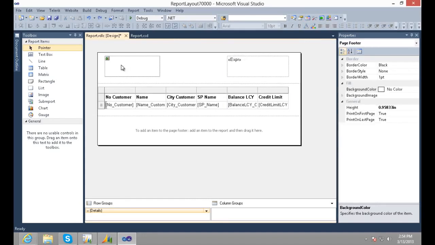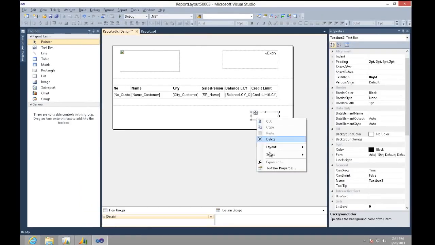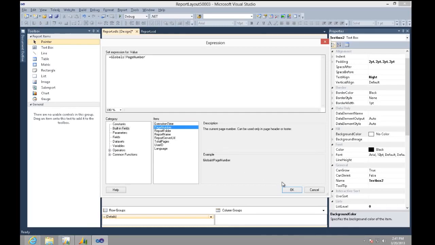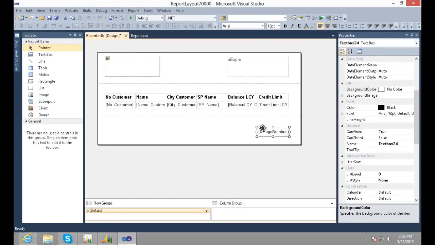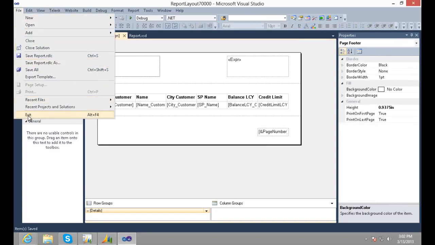Now that we have designed the page header as well as the body of this report, finally let's add a page number at the bottom and complete the layout design. To do that, let's use a text box control and drop it into the page footer of this report. Right click on this text box and click on expression. Here you can make use of built-in fields. To display the page number, you can choose the page number function and click on OK. Now we have successfully completed the layout design of this report. Let's save the layout and exit Visual Studio.